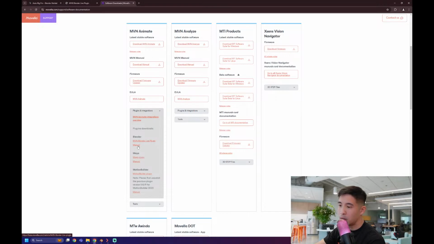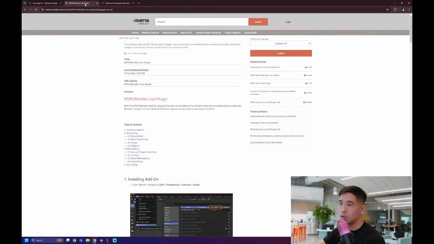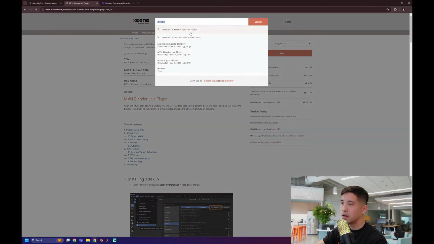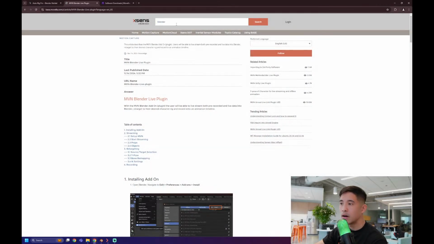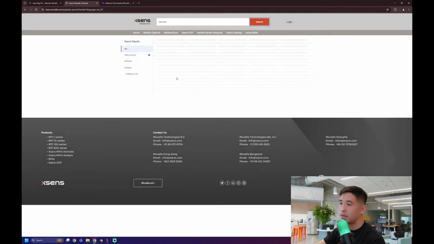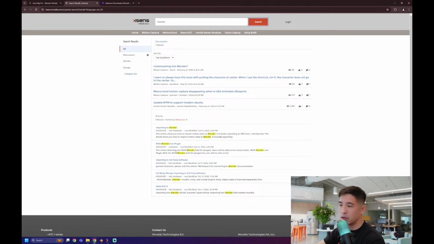And right here under Manual, that will take you to our documentation page. If you guys didn't know about this already, base.movella.com has all of our documentation, so if you have any workflows or any questions, this would be the first place to go to. You can search for anything really, like how to set up the suit, how to start a window, and you can find all of our documentation. So if you just type in Blender in the search bar here, that should take you to the results, and you'll be able to click on MVN Blender Live plugin.